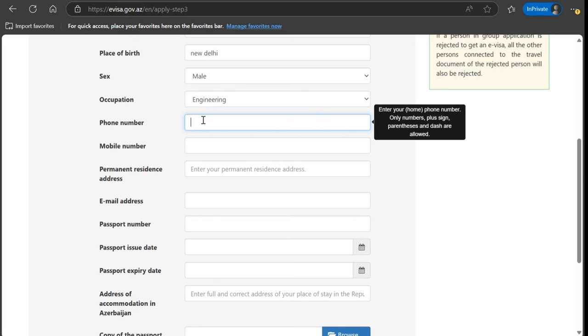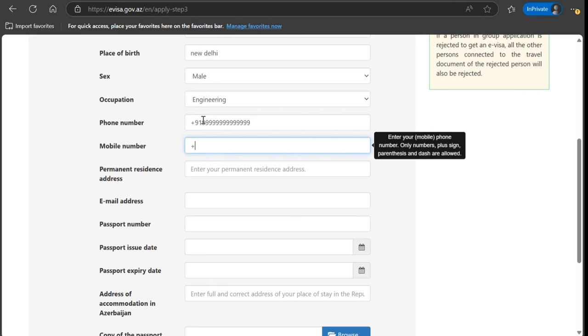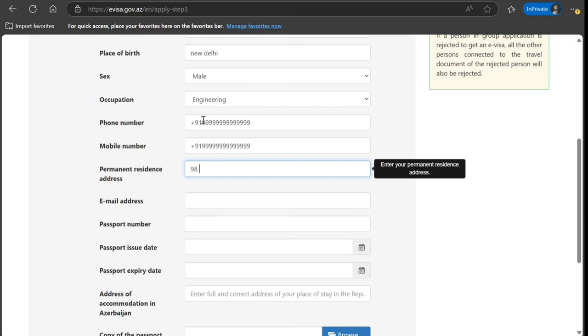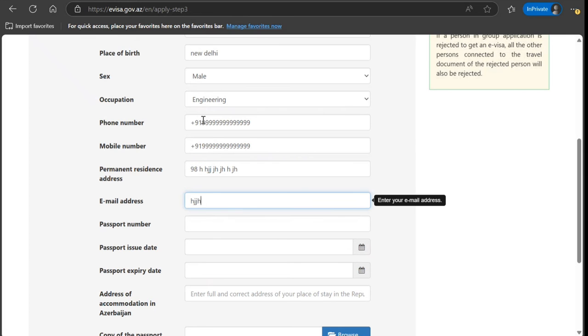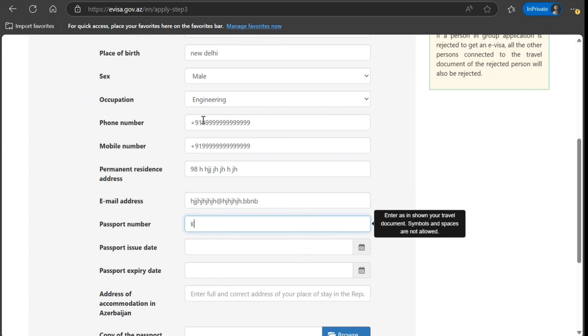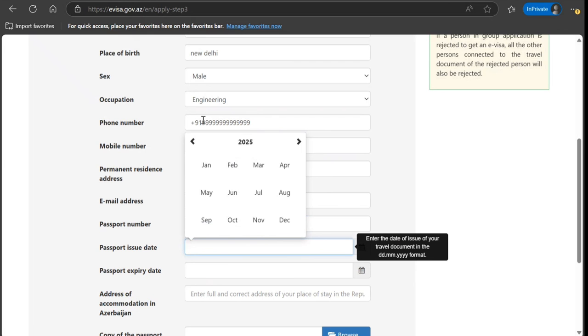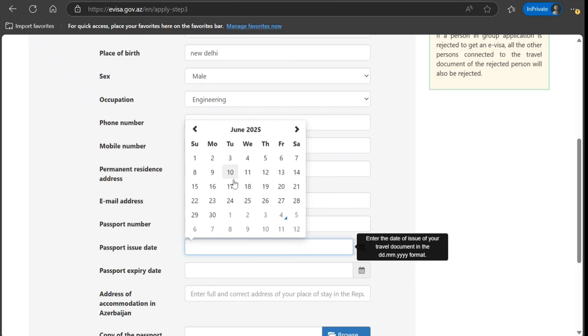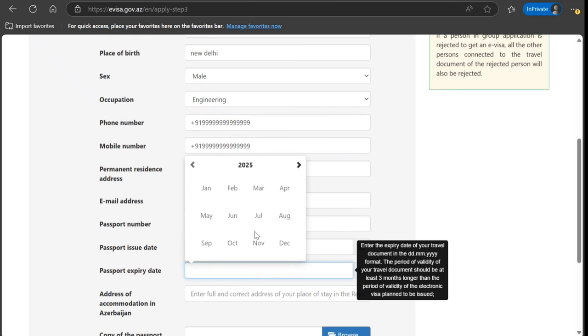Enter your home phone number, only numbers, plus sign, parenthesis and dash are allowed. So for India, +91, mobile number, your address. Of course, you know your address, email address, passport number. This is a sample, but when you do it, do it nicely. Expiry.